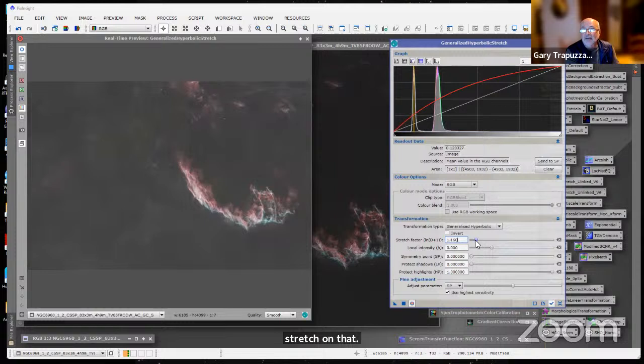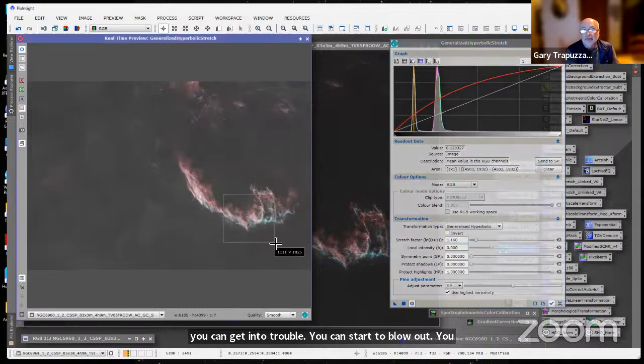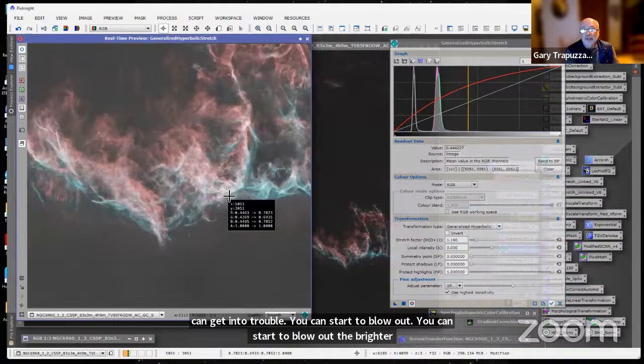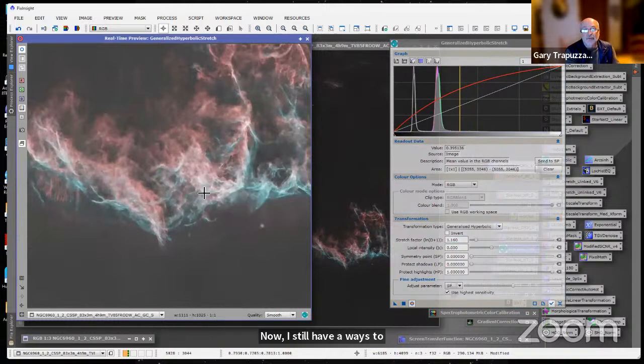That was me not letting go of the mouse fast enough. I typically protect highlights, because right here, you can get into trouble. You can start to blow out the brighter stuff here. Now I still have a ways to go. The bright stuff's only 70%, 75%, 80, 81% of max. So there's still some margin, even without protecting the highlights, but that margin's good. I like having that margin up there, and I like having a little more of it.